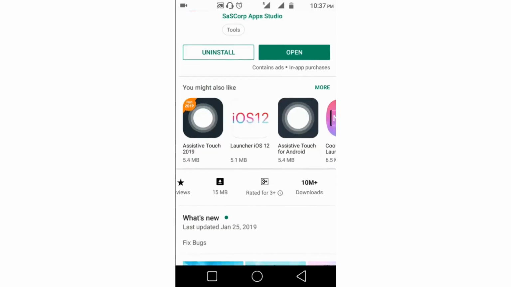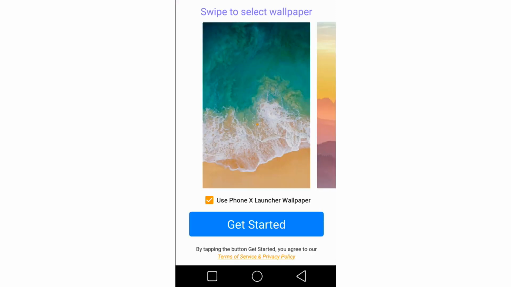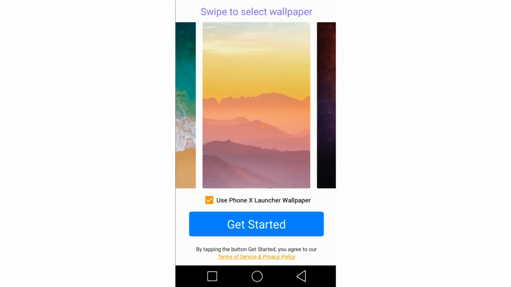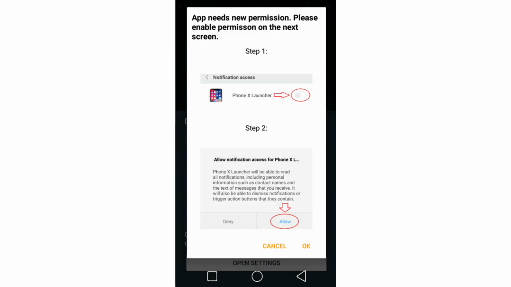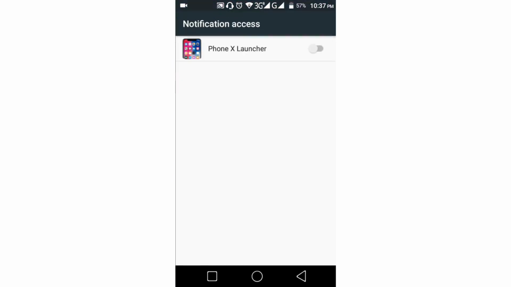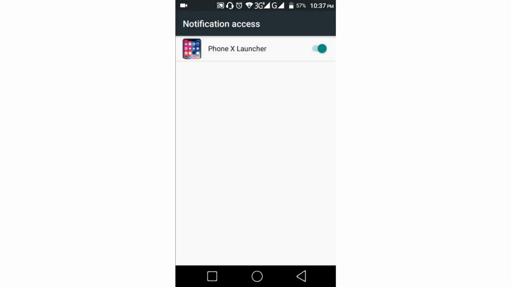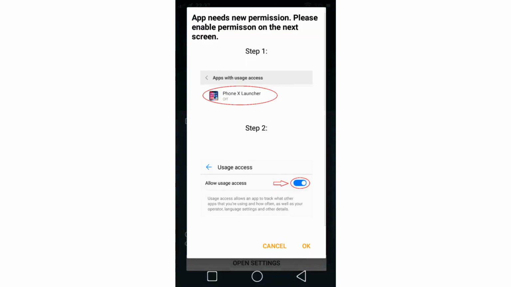So it's already installed here, and now I need to open it. Click on open, and it launches the iPhoneX launcher on your mobile phone. Now click on get started, and here you can select the themes. Now click on OK, and now you need to add some permissions. On this permission, click on allow to allow notification access on your mobile phone.